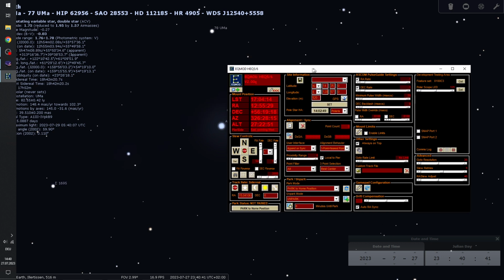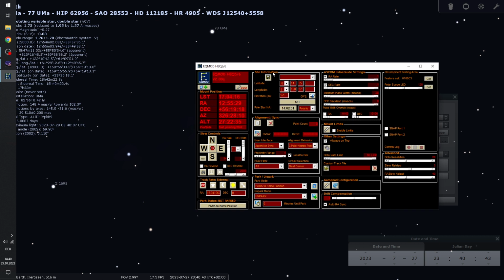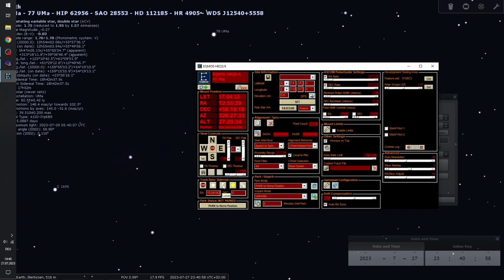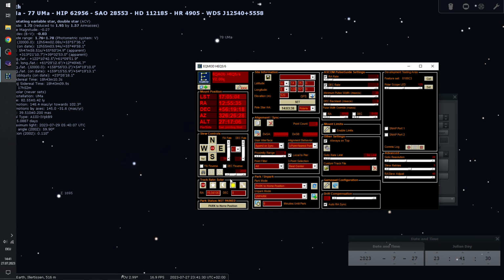Now back to the EQMOD window, and below the slew controls we have the track rate, which is currently set to sidereal. So this is used for when you're viewing stars or planets or deep sky objects. And then we also have lunar and solar. These are obviously for the moon and the sun if you're viewing these. You can also hit stop and the telescope will stop tracking.